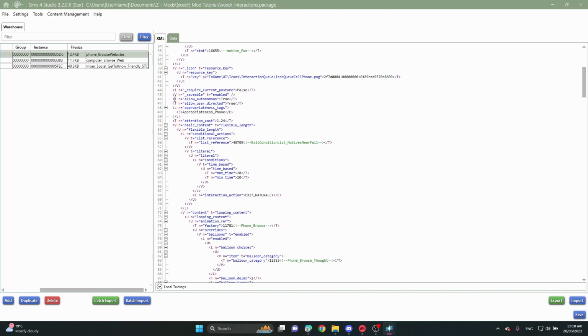Next I want to mention is that the allow autonomous or allow user direct is also something that you will probably use very often. Allow autonomous just means that your sim can do this interaction whenever they feel like it, if you have the autonomy on, and allow user direct just means that a player can go and click on this interaction. So for example, if I change the true over here to false, it means that only a player can enable this interaction. If I change the allow user direct to false, it will mean that this interaction can only be done autonomously.